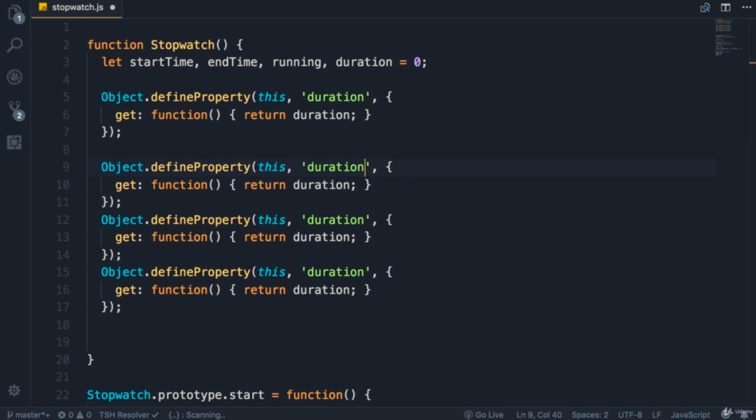Now we want to expose start time, and here we want to return start time. Next, we want to expose end time. Here I'm going to use multi-cursor editing. Look, I've selected both duration instances and I'm going to replace them with end time. One more time. This time I'm going to expose running.